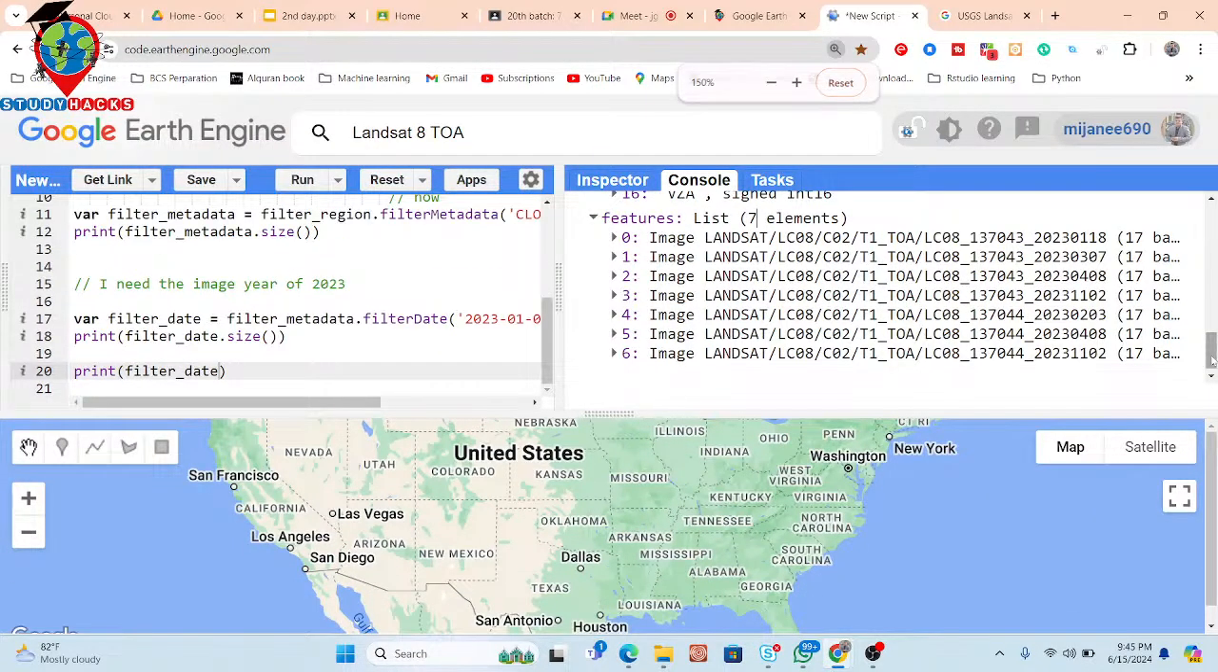You can check the time. Here you can see the first image. The acquisition times are in the year 2023: 18 January, 7 March, 8 April, 2 November, 3 February, 8 April, 2 November. So we can also get the acquisition times of all of the 7 images from here.